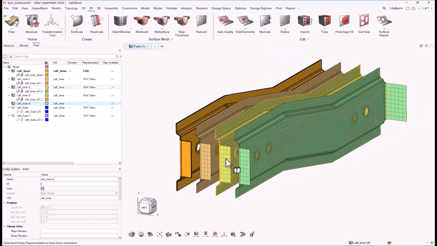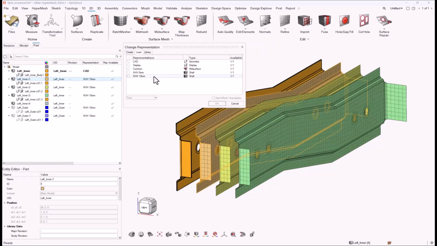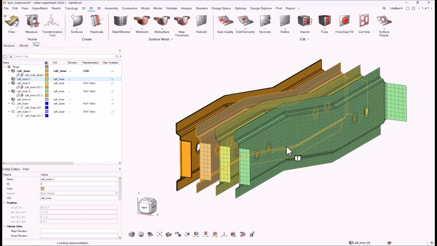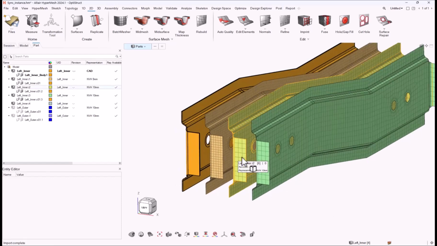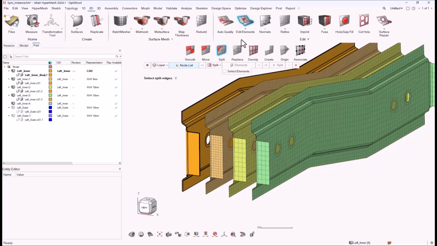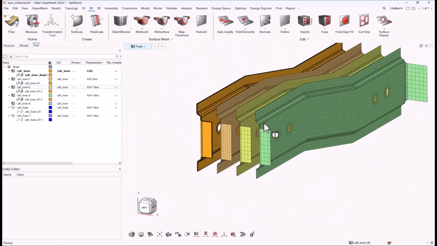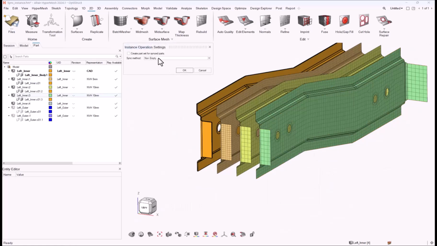And let's say I would like to change this representation, load the NVH 5 mm for this one on the left side. Okay? So what if I bring some modification to one instance? For example, let's go to edit element, split, and split with layer to refine the mesh a little bit on this green port. So let's have a look at the synchronize settings. By default, the method is set to non-empty.